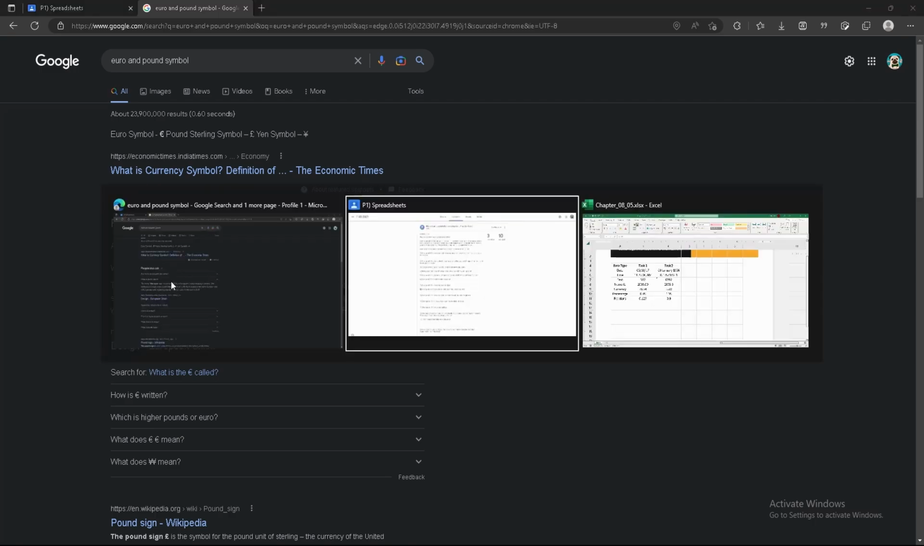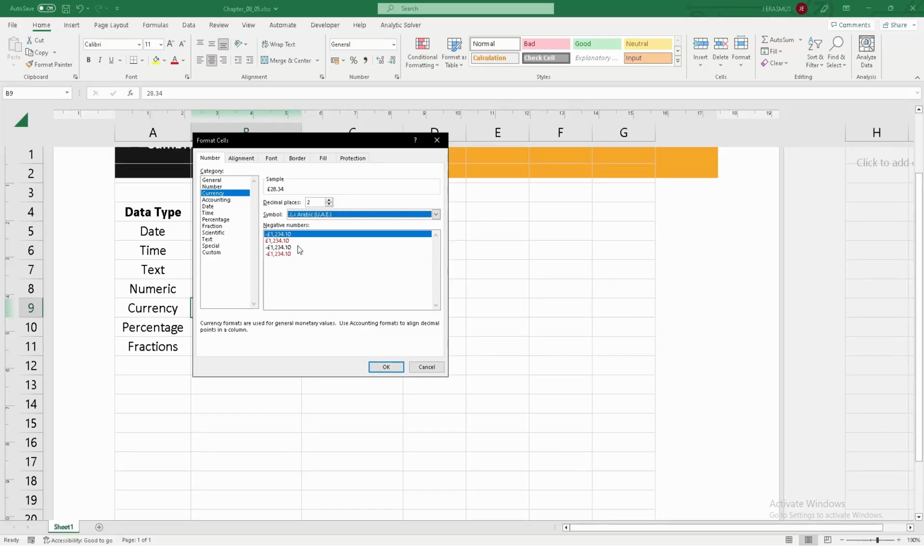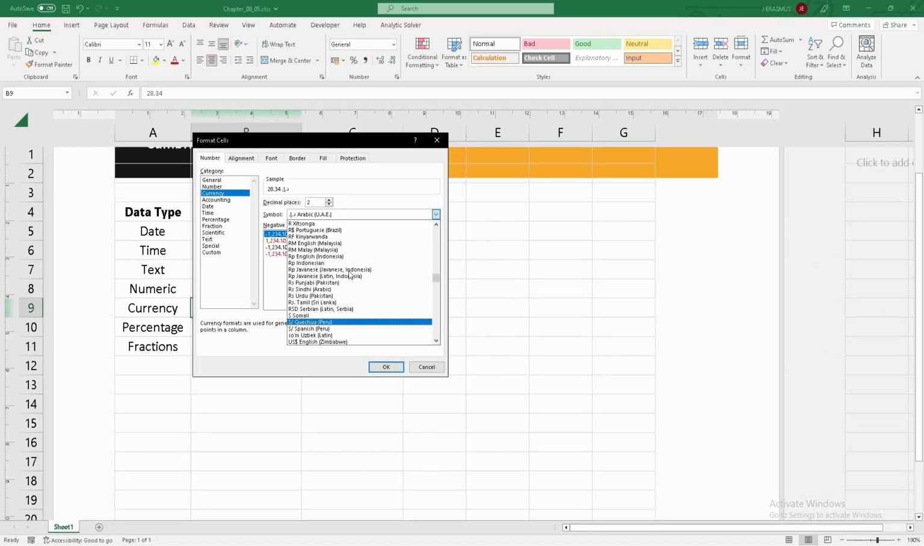So that's the euro. Okay, so it's currently in pounds, so we just want to make it into euros. So now we just need to find that one. So I saw euros somewhere here. Euro. Okay, so that's euro. There's a lot of them here.